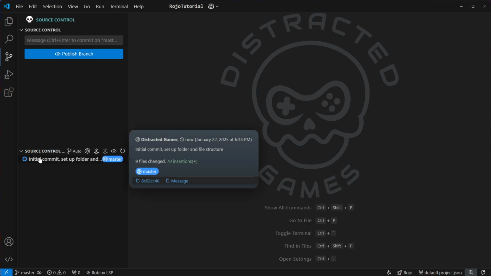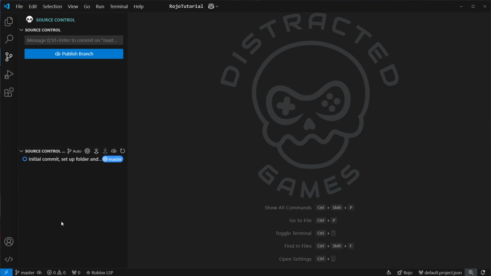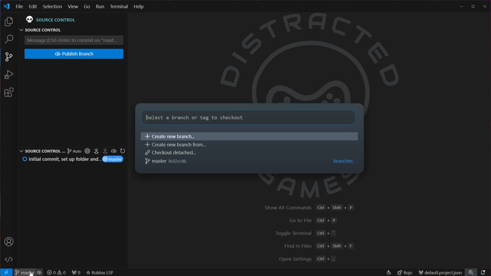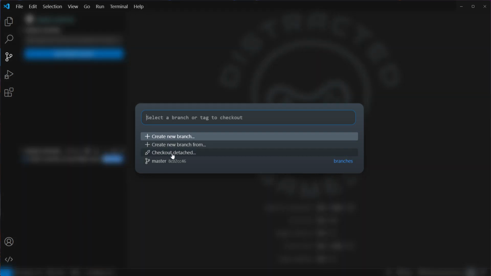You'll also see that we now have a new version that we can keep track of. We can see 9 files changed, 70 insertions. That's all the different lines basically that have been inserted. And this is on the master branch. Down on the very bottom corner here, you can see we are on the master branch. We can actually click in here and create a new branch. We can create a new branch from, so like we could branch off of master.